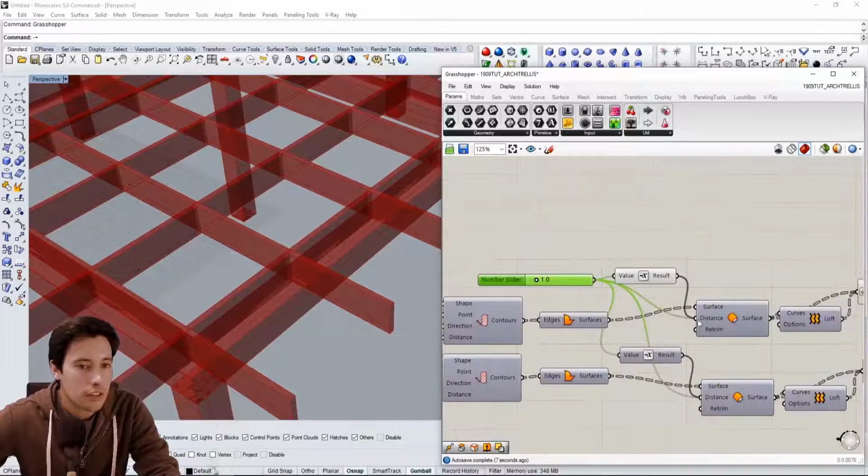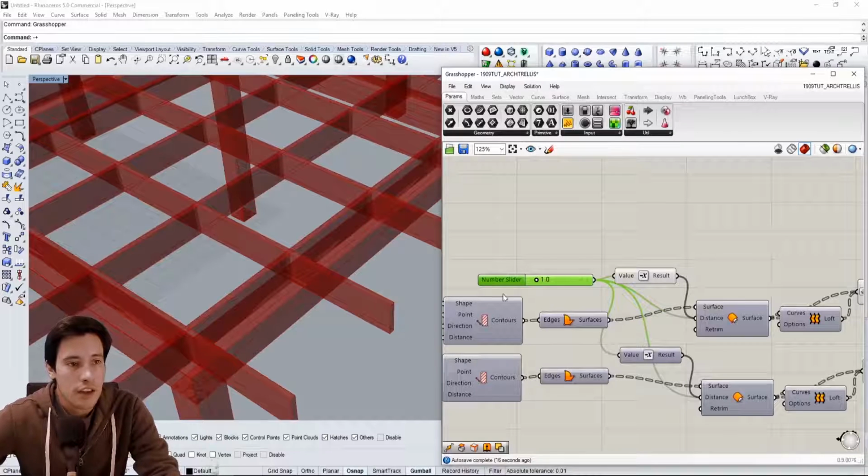So that's one of the things about this offset, is that if you offset 1, it's actually going to be 2 inches thick. So that's one thing to be aware of, it's not going to be this number, it's going to be 2 times this number.